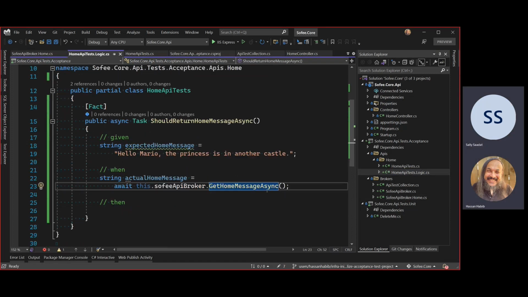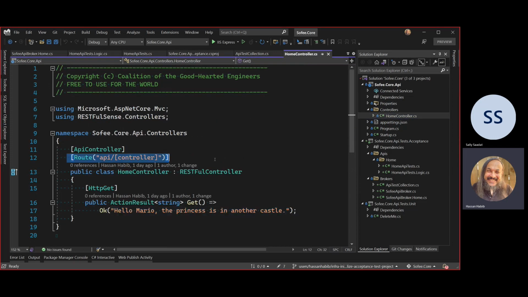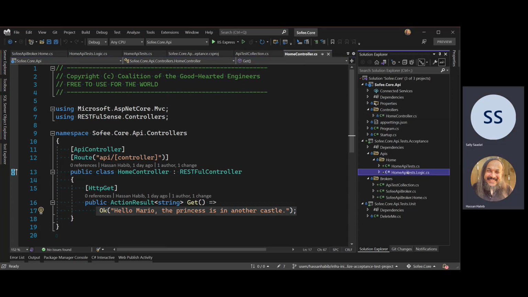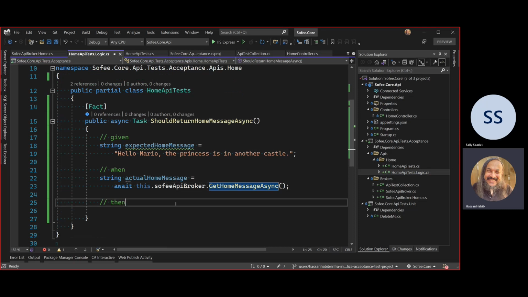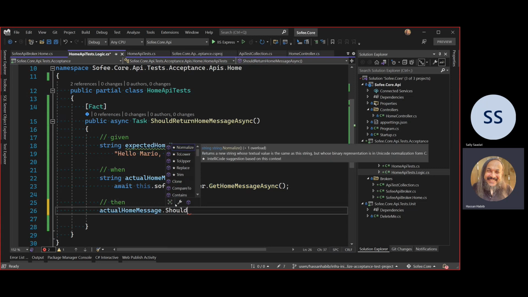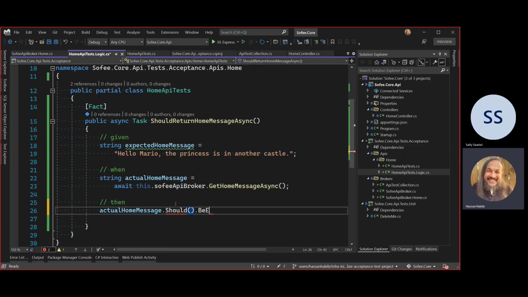Message. So now I can go here. It's basically saying go hit the API, hit that endpoint /API/home, and get me that message to verify that our controller is actually working. Okay. So now I'm gonna go back here and say this actual message should, right, be equivalent, right?